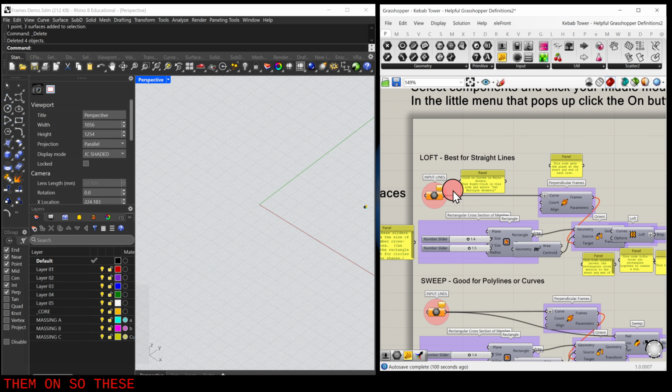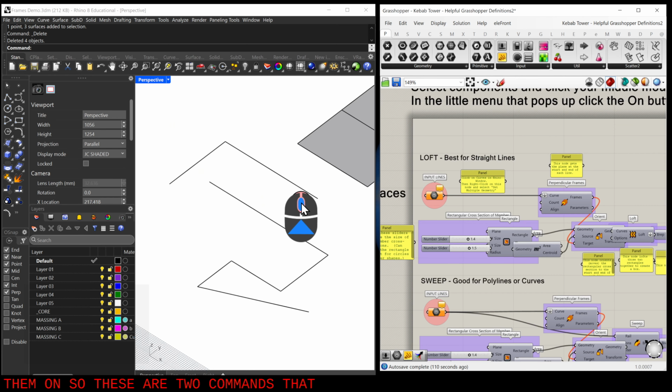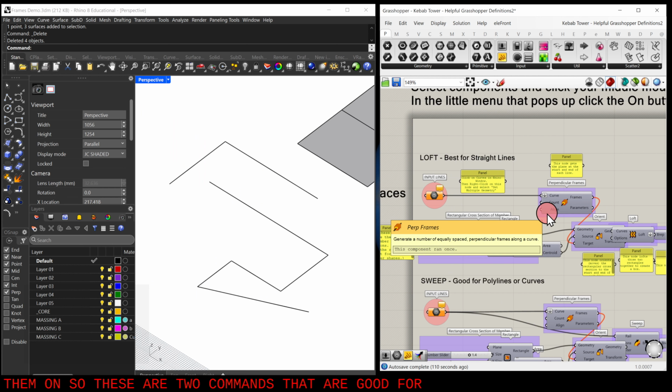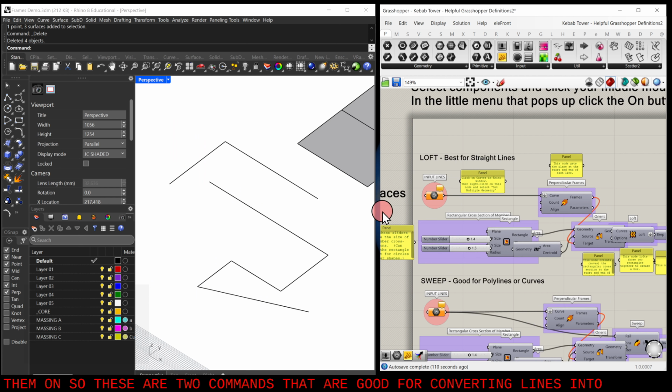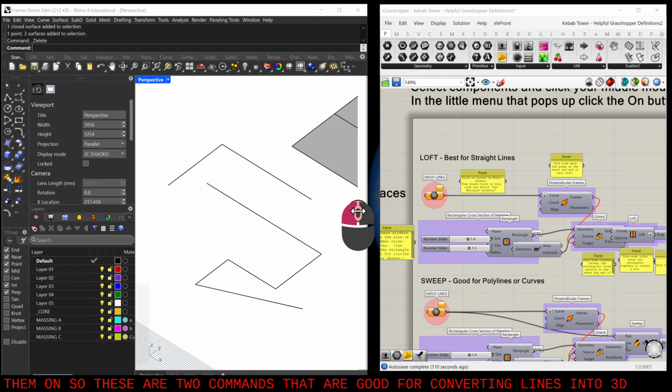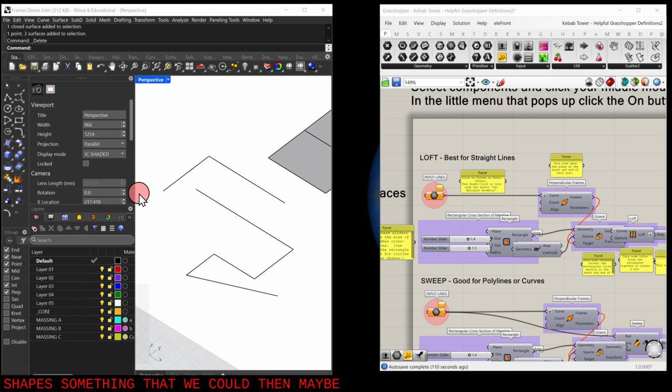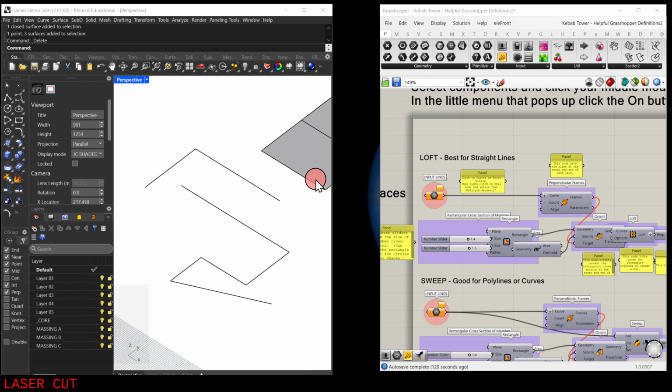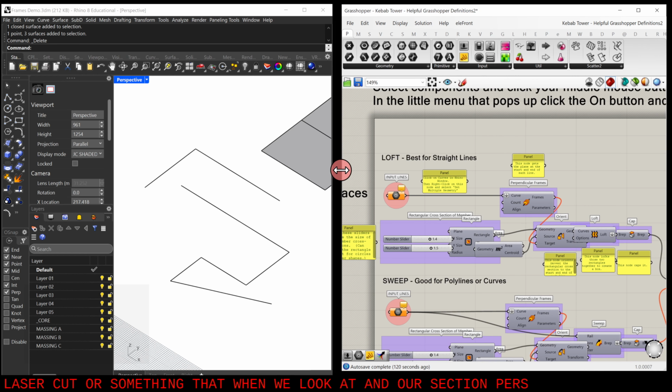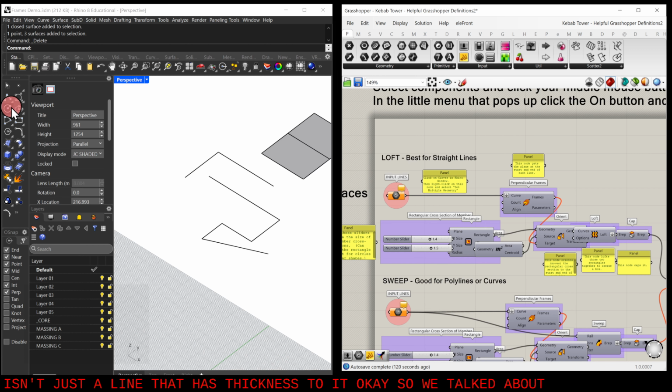So these are two commands that are good for converting lines into 3D shapes. Something that we could then maybe cut a section through, maybe a laser cut, or something that when we look at in our section perspective isn't just a line, but has thickness to it. Okay, so lofting, we talked about this in Rhino.